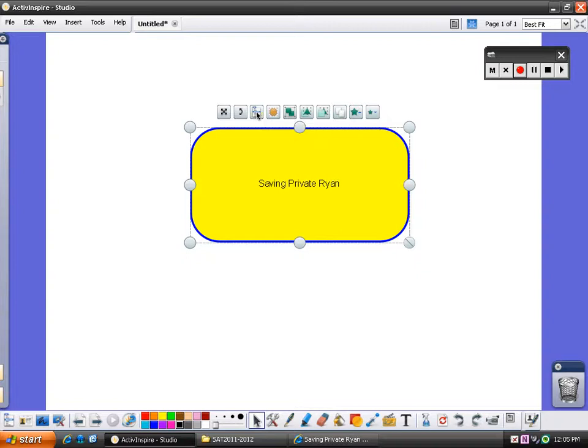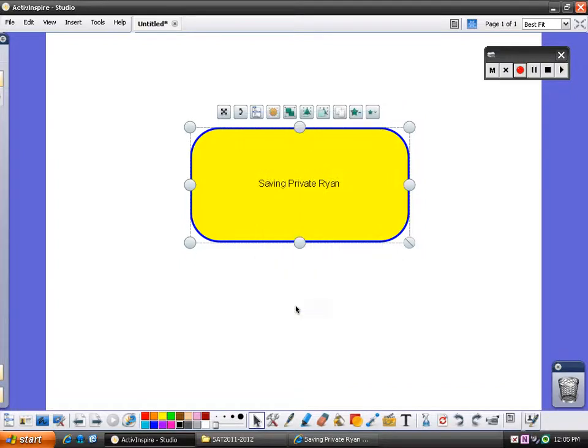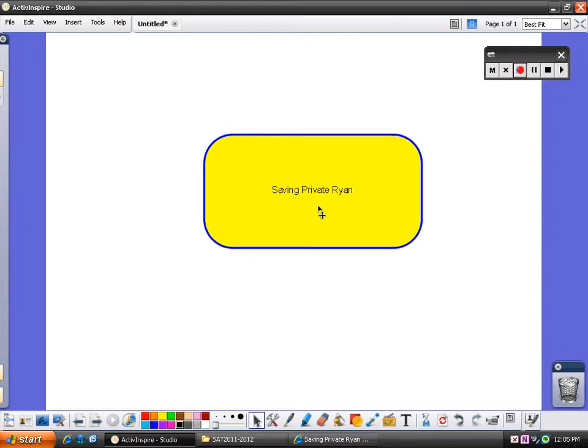Some people like doing it in the menus, because then you can see all the different things you can do, and then you just find grouped in the list. I like the little icons, but you can do what you want. So, grouped. And what is nice now is this thing moves around. So it's a beautiful shape, but it's not really a link yet.